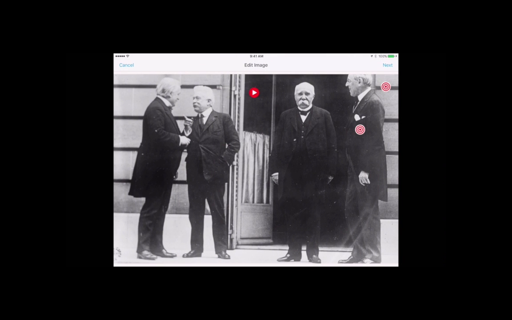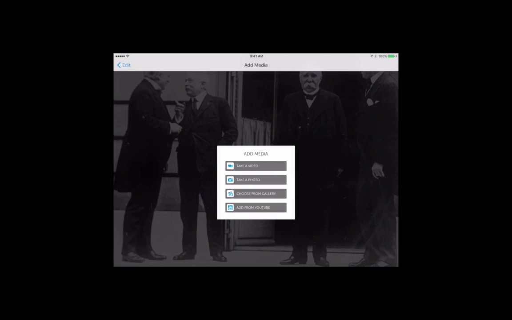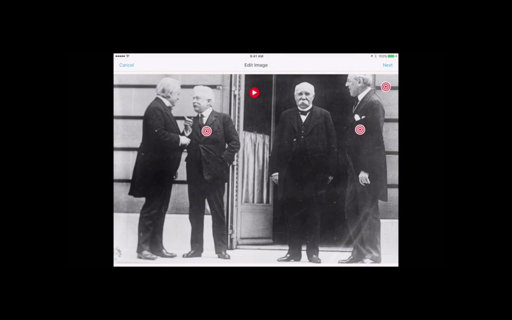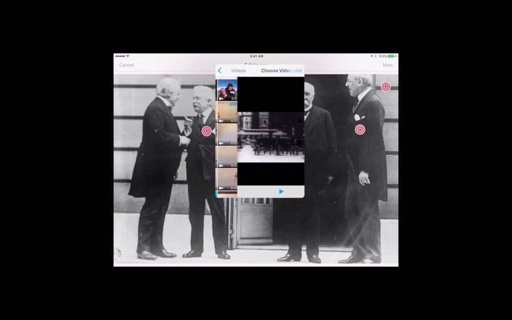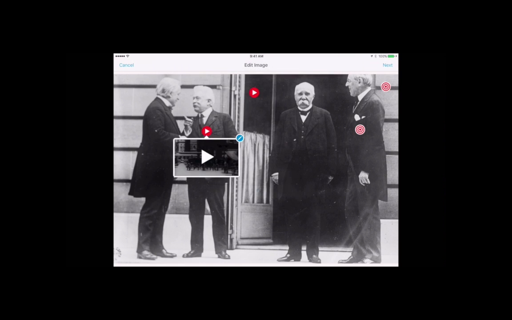Lastly, let's say that I have a video that I've created on my iPad or elsewhere and I want to add that to my project. I can add another hotspot, and this time I'll select the Add Media option. I select my video, and now if I tap on the hotspot, it will play the video, and I could expand it to the entire screen as well. When I'm done, I tap the next option where I can name the project and share it via email or a link on the web.